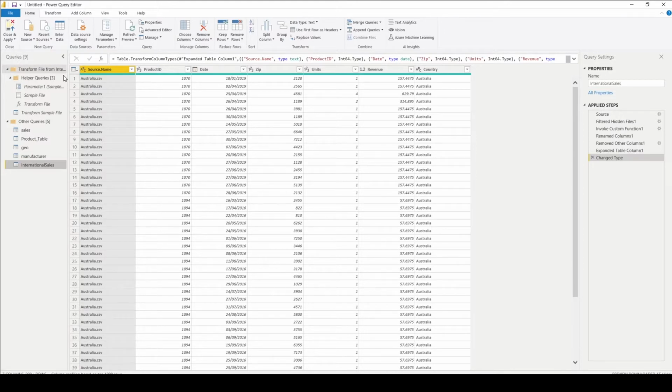Following data import, in this video we will start our data transformations. The last step you should have completed was to connect to and import data from a folder source called International Sales. This function at the top of the query pane was created by Power BI. We can simply close it by clicking on the icon next to the folder.